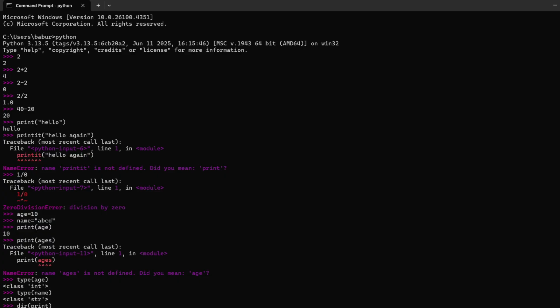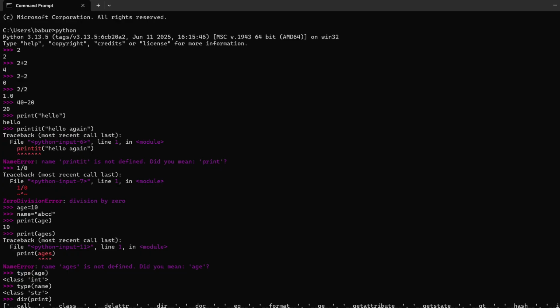Alright, now that we have done all this, how do we exit from this prompt? We just type exit with an opening and closing parenthesis and hit enter. We are back to the command prompt. So this REPL is something that we can give a try. It's fun to interact with this console and learn about Python.